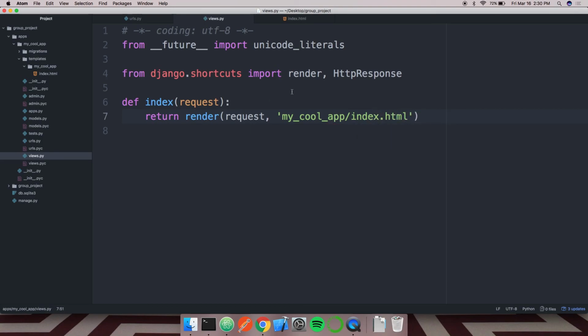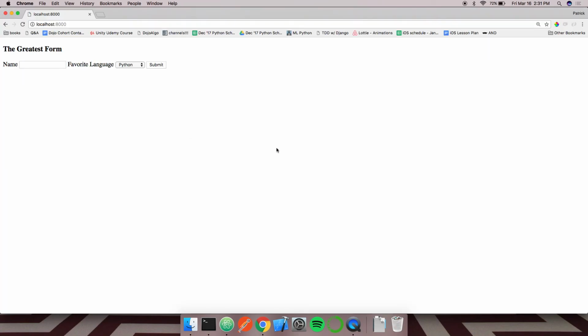And that is mycoolapp/index.html. Cool? And it's not mycoolapp here. It's inside of templates already. It knows to look there. And then it's saying mycoolapp index.html. Cool? All right, so let's see if we can get this rendered on the page.